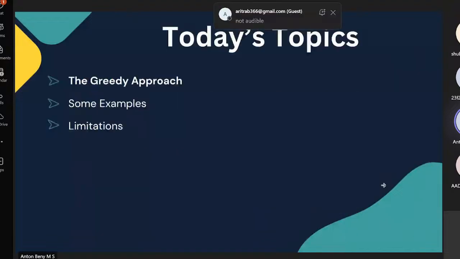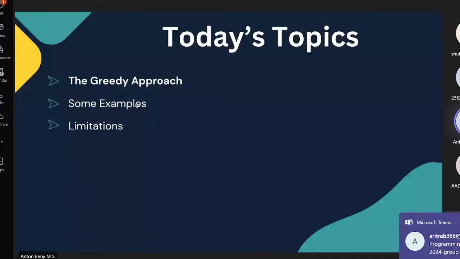So today's topics: we'll discuss what the greedy approach is, and we'll look at some examples. There's not a lot of theory there, so we'll be going through more examples. And finally, we'll go through the limitations of the greedy approach. So, let's start.